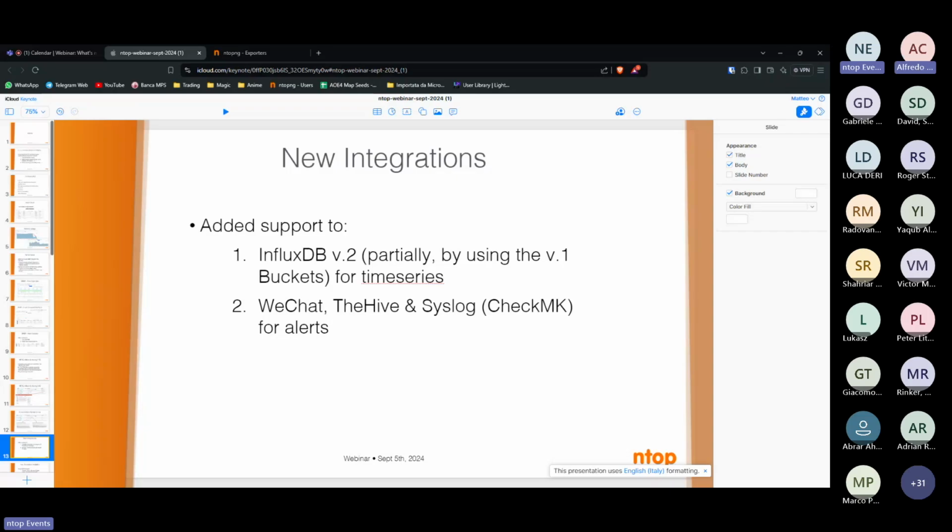Instead, regarding time series, we are happy to announce that we now support InfluxDB version 2. Now, InfluxDB version 2 was released quite a few years ago. However, until now, we decided not to support that version because it has quite some problems, both regarding performance and usability. So what we decided to do, because many of our customers are currently using Influx, was to partially add version 2 support.